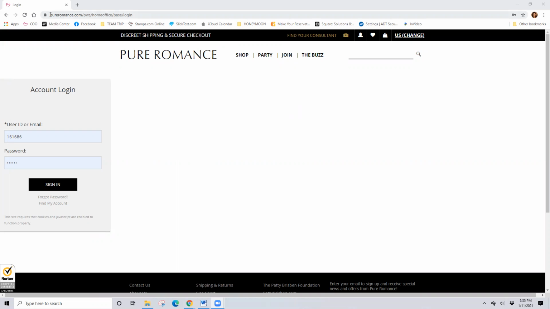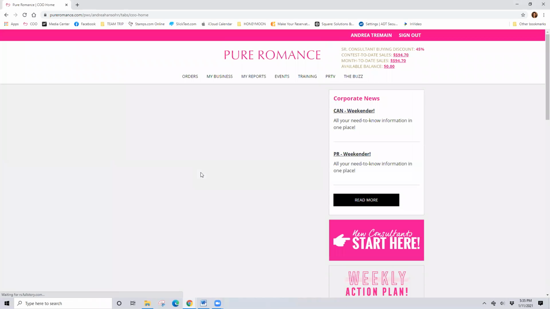So go ahead and go to pureromance.com and then you'll see this little person outline. Click account or login. If you have everything automatically saved, great, but otherwise put in your user ID and your password, go ahead and click sign in. And we're gonna look at a few things here.